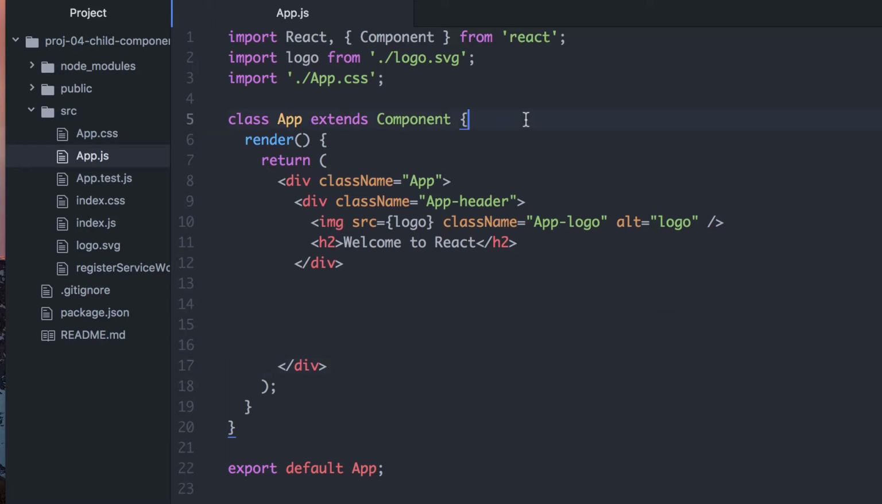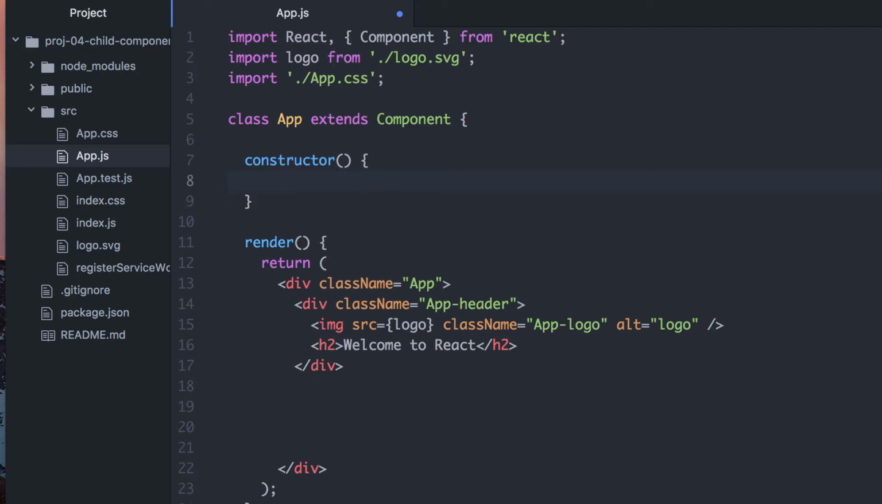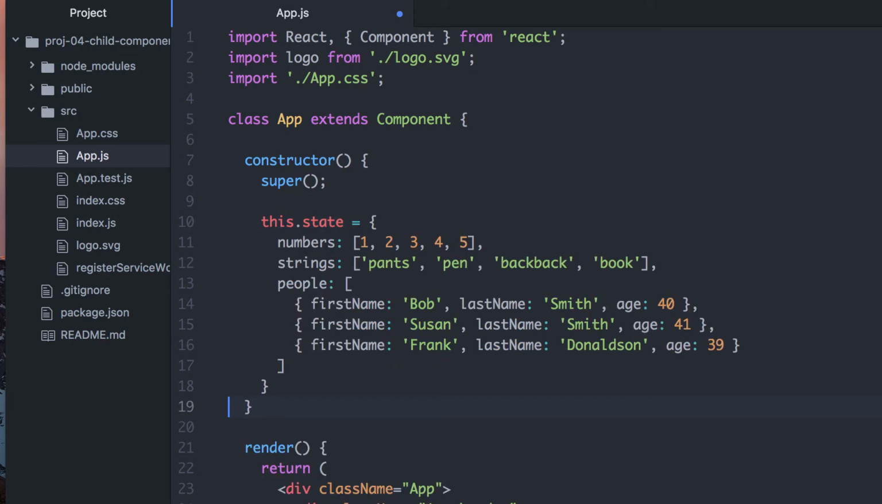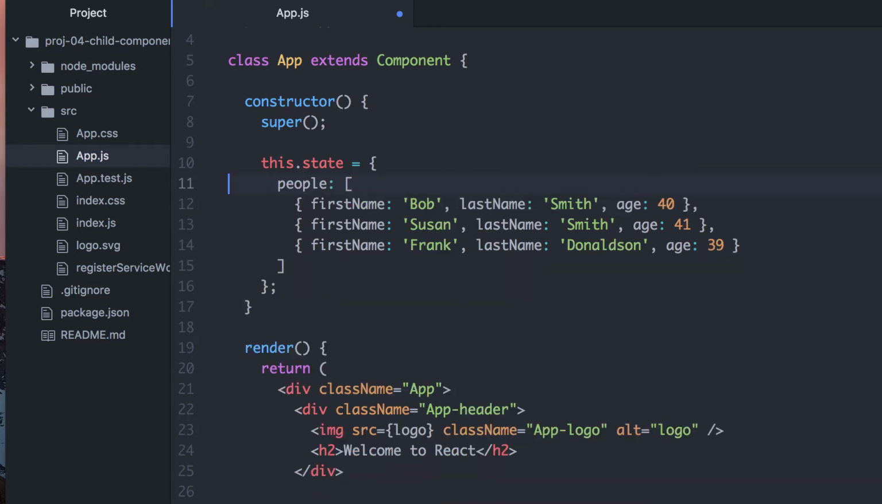Last video we talked about mapping. We're going to do the same thing today, except this time we're going to be making child components of the things we map. So last time we created a constructor so we could set up some default state. I'm going to start with the state from the last video. Let's see, there it is. So this, okay, so that looks right. We don't need the numbers and the strings. All we need are the people.